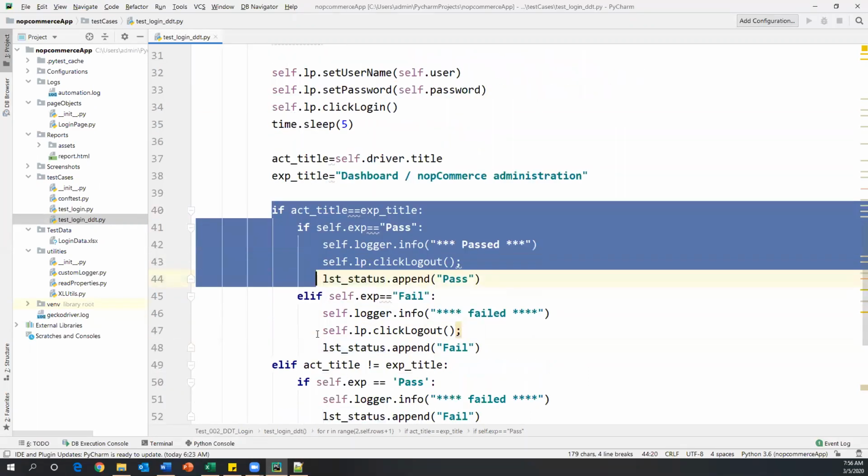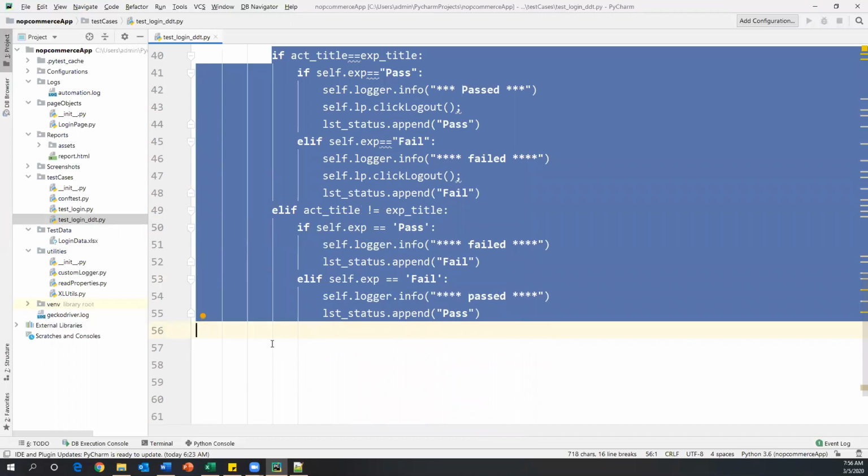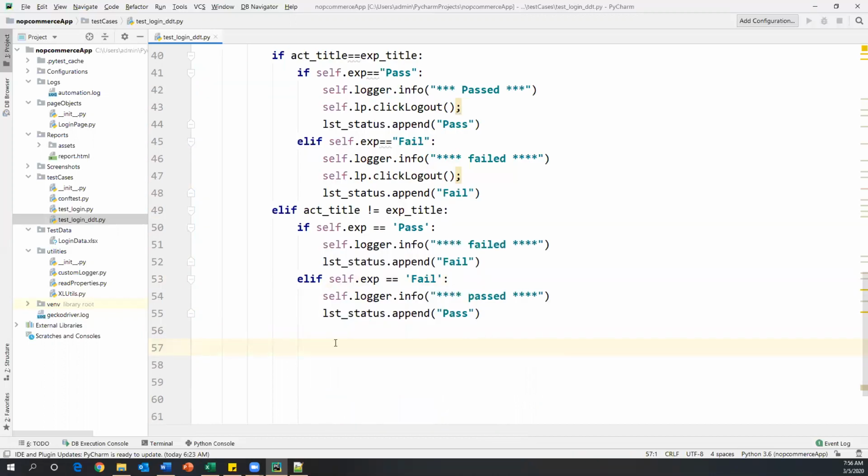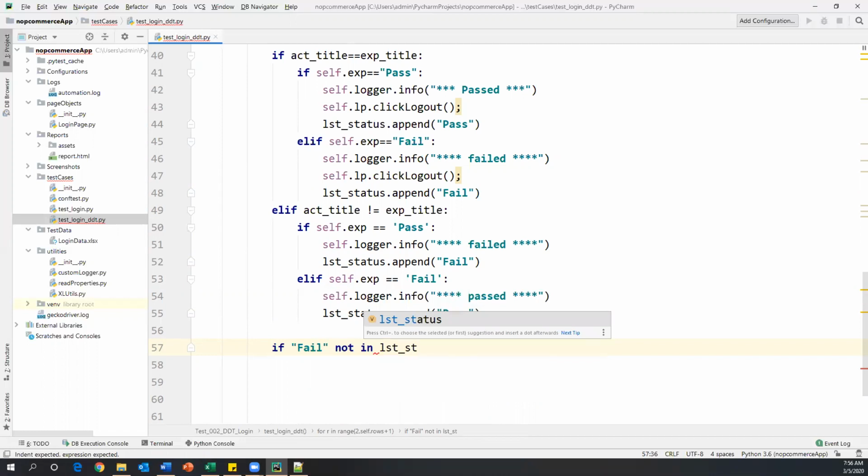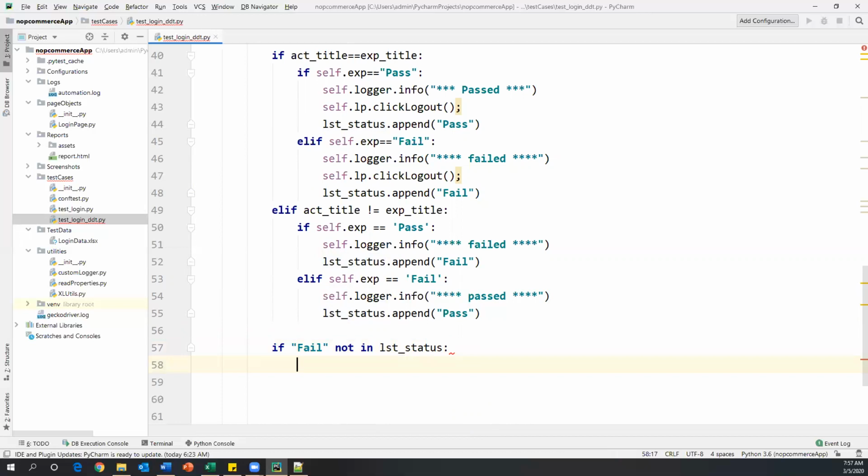After coming out of this particular block, we need to write one more conditional block here. Here we need to write: if "fail" not in list_status. See this negative condition. So I'm putting the negative condition. In this list, we should not have fail. So if fail is not in the list, then I say the DDT test case is passed.